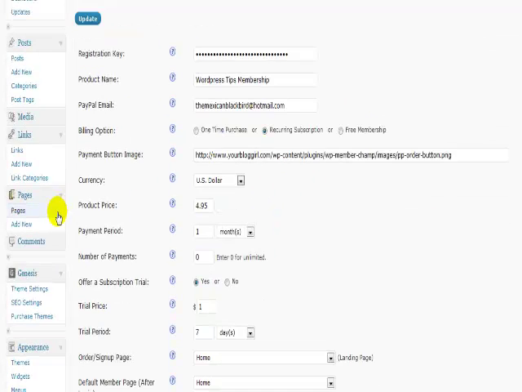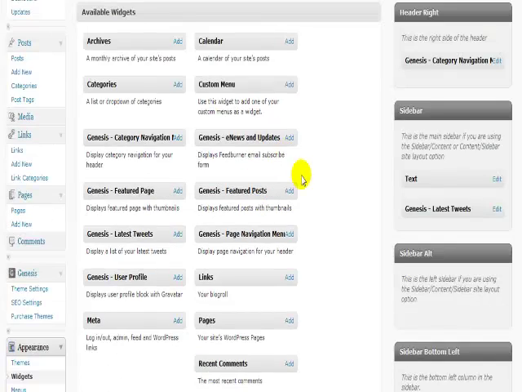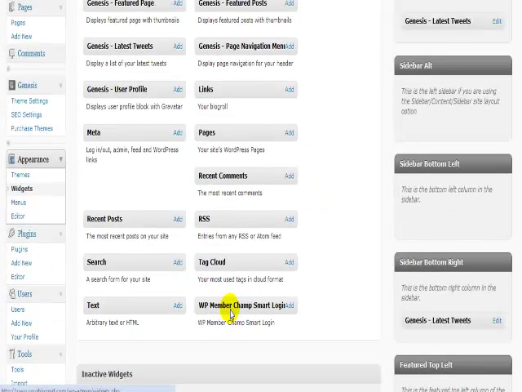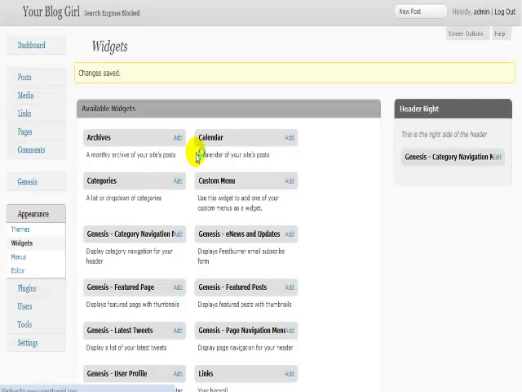Okay, so now I'm going to come over here into my widgets. I'm going to scroll down over here, find the WP Member Champ Smart Login. I'm going to click Add instead of trying to drag it. And I'm going to put it in the sidebar. And I'm going to select the position because, of course, I'm using Genesis by Studio Press. I'm going to save that.